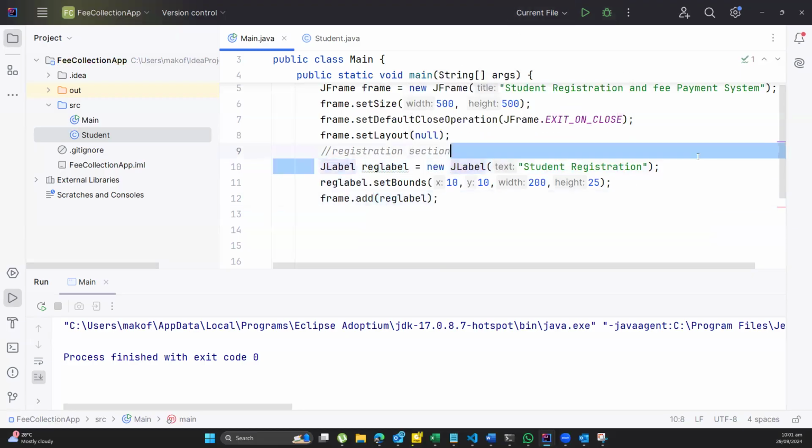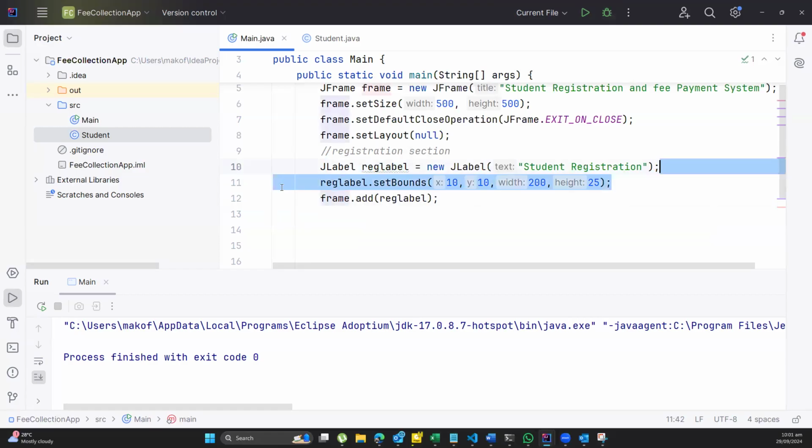So this will create the label. This will set the dimensions so that it is at the location on the X plane 10 and at the Y plane 10. And then here I want it to be 200 width by 25 height. And then I will take it and add it to my frame.